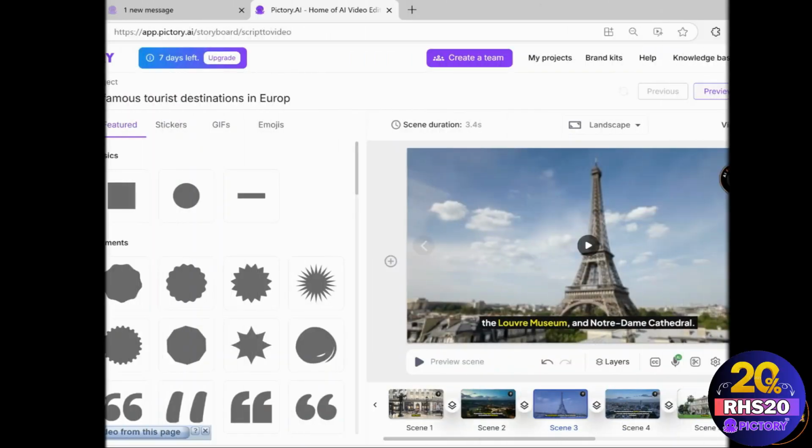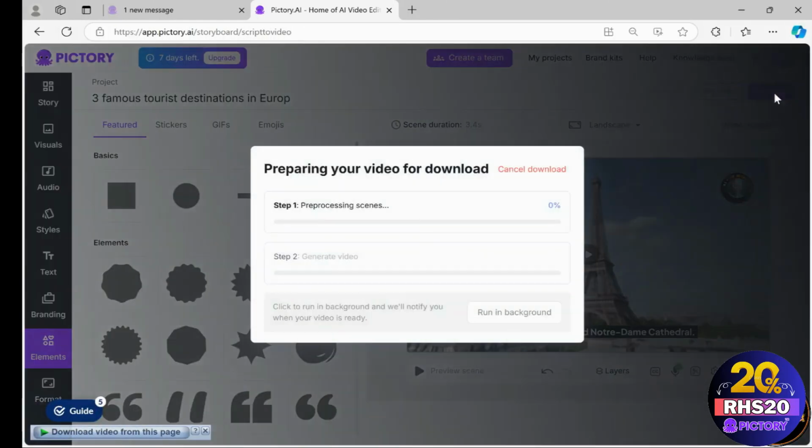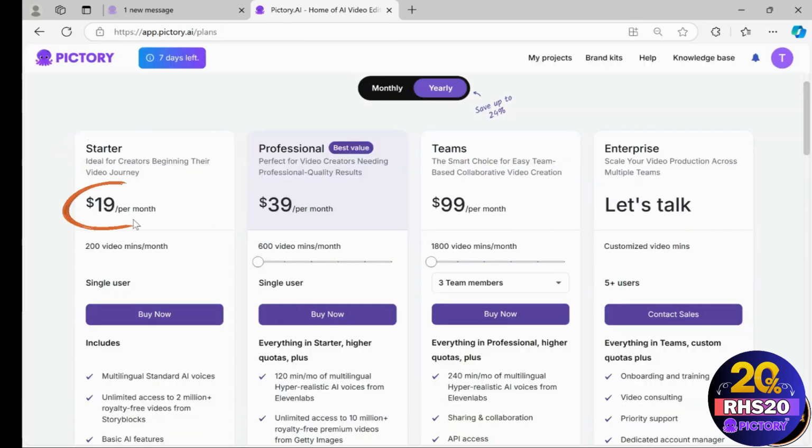If I'm satisfied, I'll click Download to generate and save it to my device. Your plan matters for download quality. The starter plan, priced at $19 per month, offers one user 200 video minutes per month, but lacks high-quality AI voiceovers. A crucial feature, in my opinion, if you're aiming for professional results. I recommend the professional plan, which I personally use. It provides 600 video minutes per month, and access to premium voiceovers from 11 Labs.